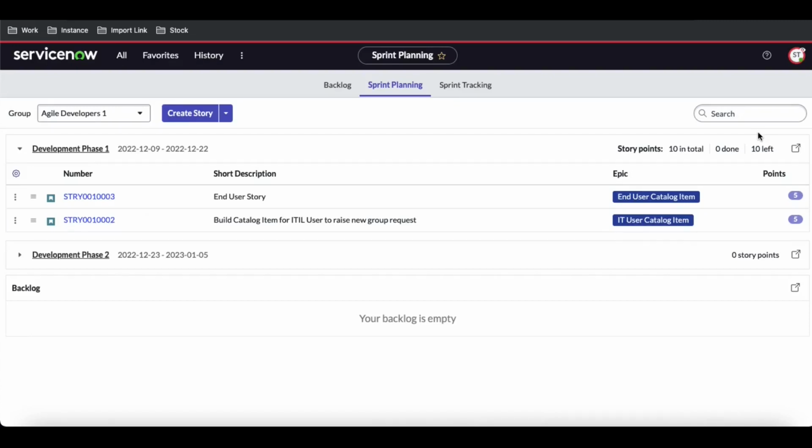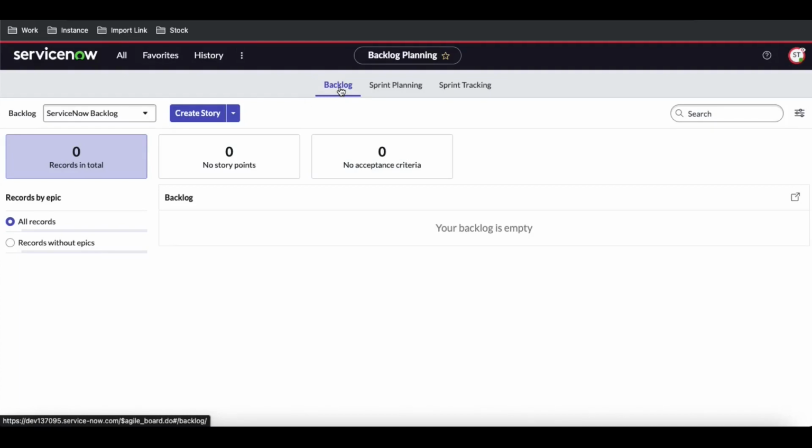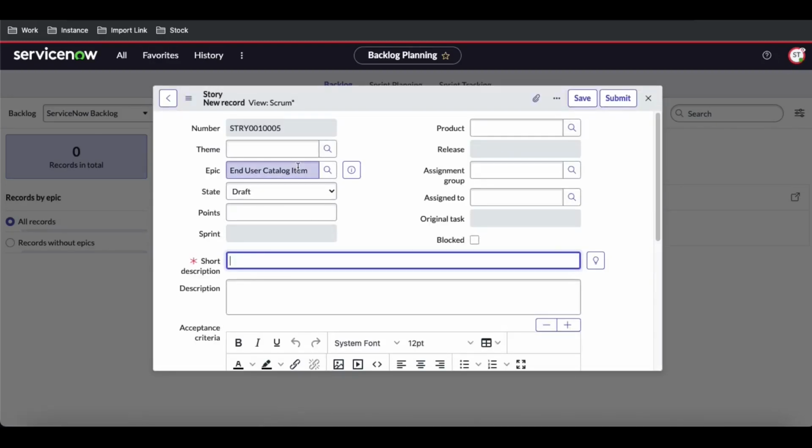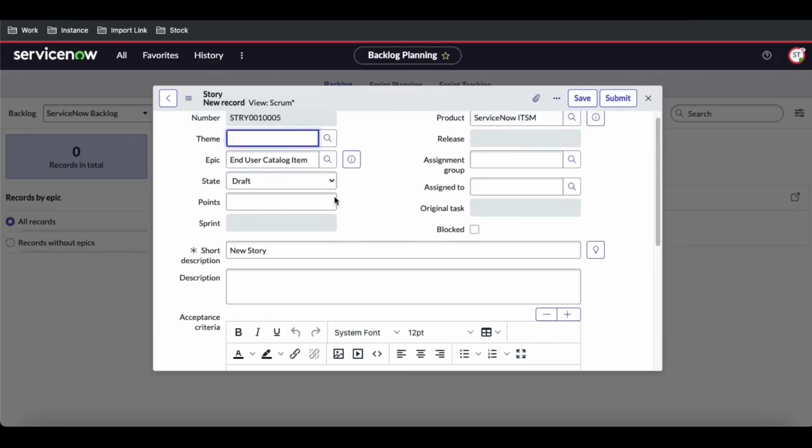As a Scrum team member, you can create the story, and that story will be created in the backlog here. So you can create the story for a very obvious case. You can just click here and then create a new story. I'm going to create a new story called New Story. And here, you can define the product as well, so let's say ServiceNow. And here you can define the epic and then theme, whatever you need.